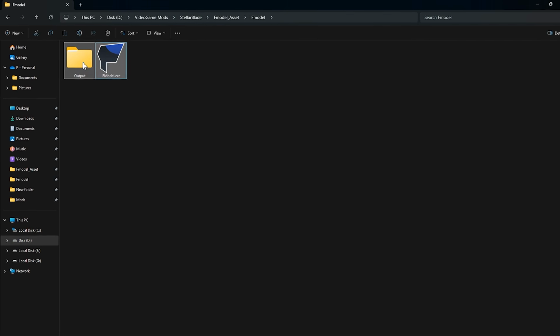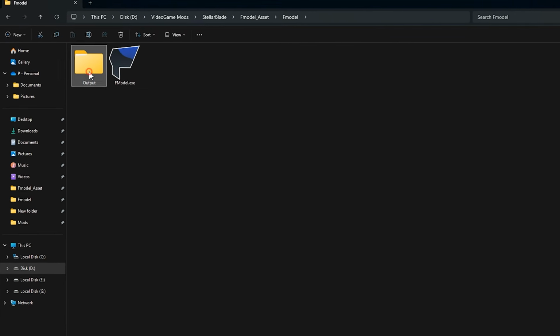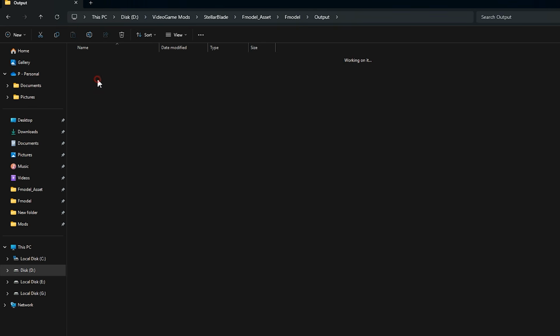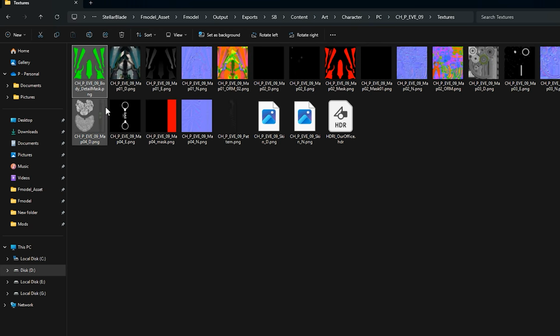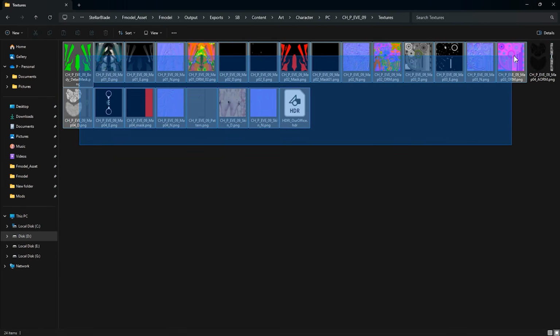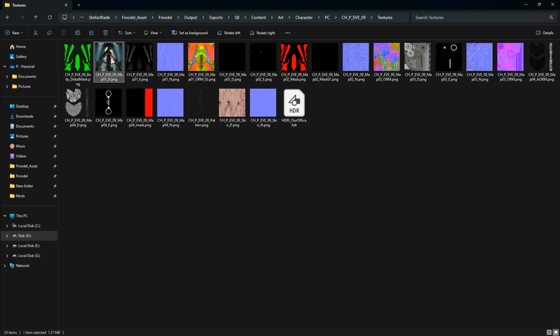First, go into your FModel directory, and you'll see an output folder. Open it. Then go into Exports, and from there into the SB folder. Inside, follow the same folder structure as you saw in FModel. Go through the content, art, characters, and so on. Eventually, you will reach the textures we exported as PNG files. You can tell which texture is which just by looking at the images or checking the file's name.